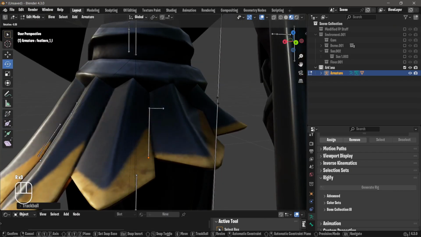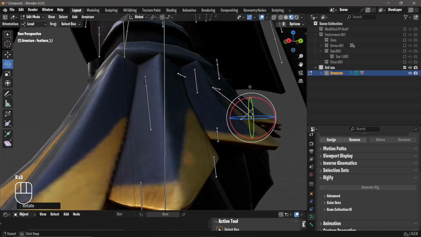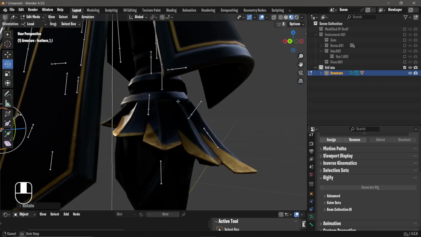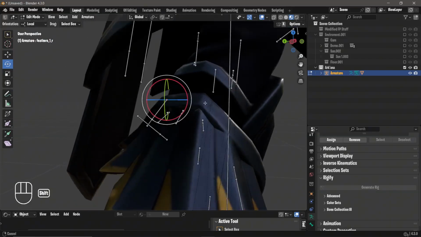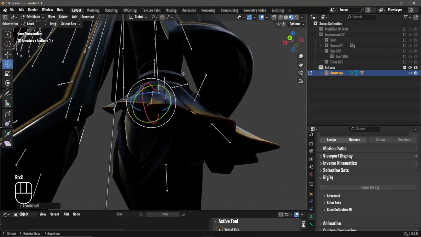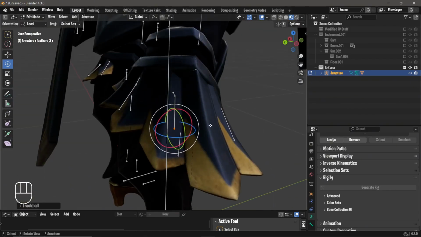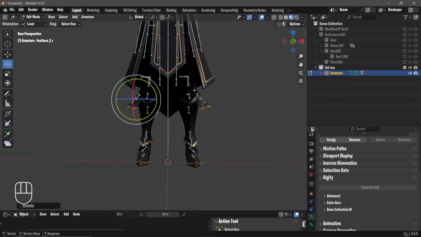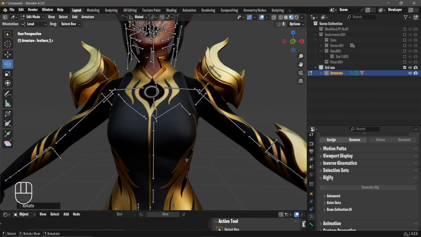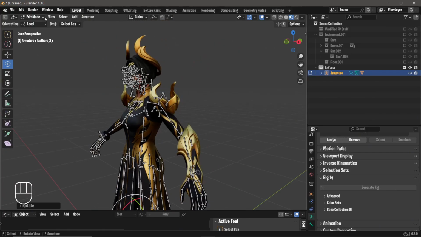I think that works pretty well. Now I'm going to go to the other leg, and it's even worse. And I think that's all I need to do for that. And I believe that is all the bones that I have to worry about for having physics.